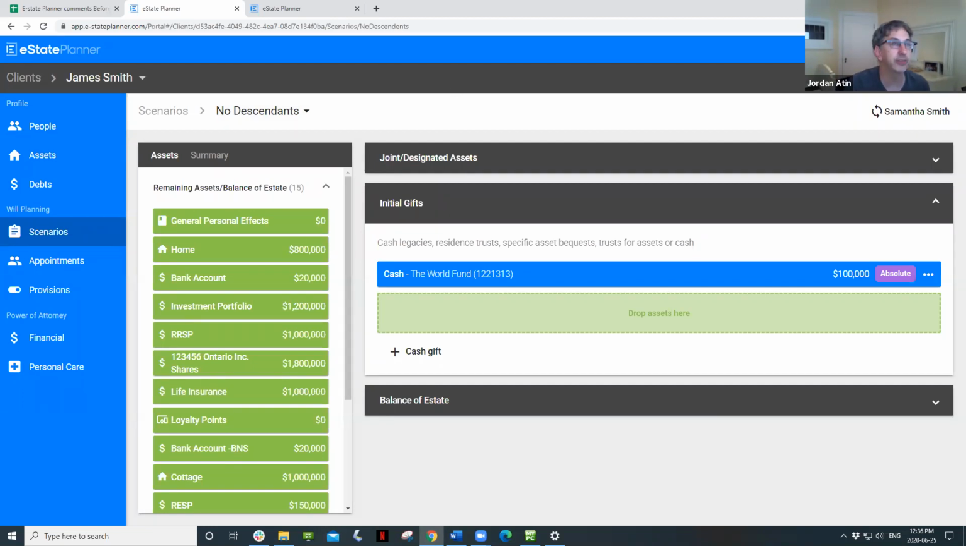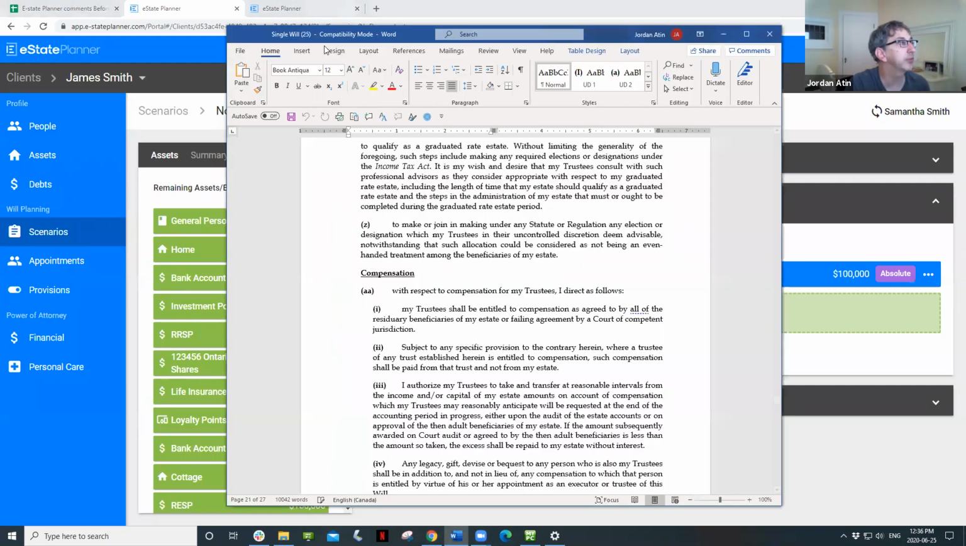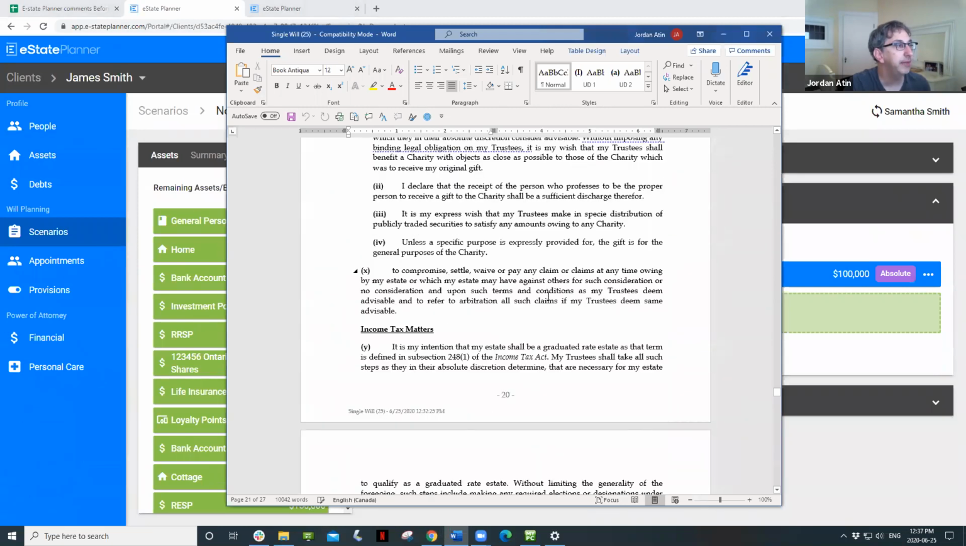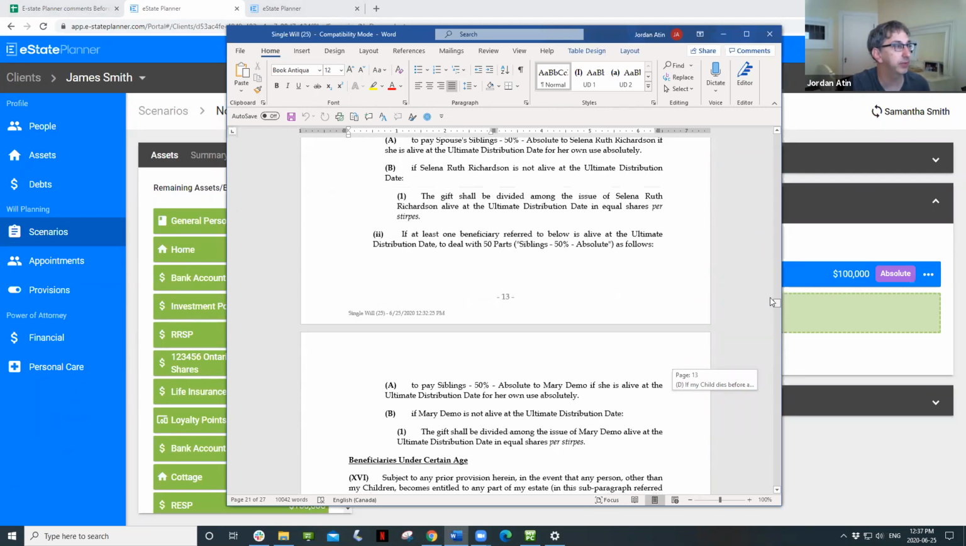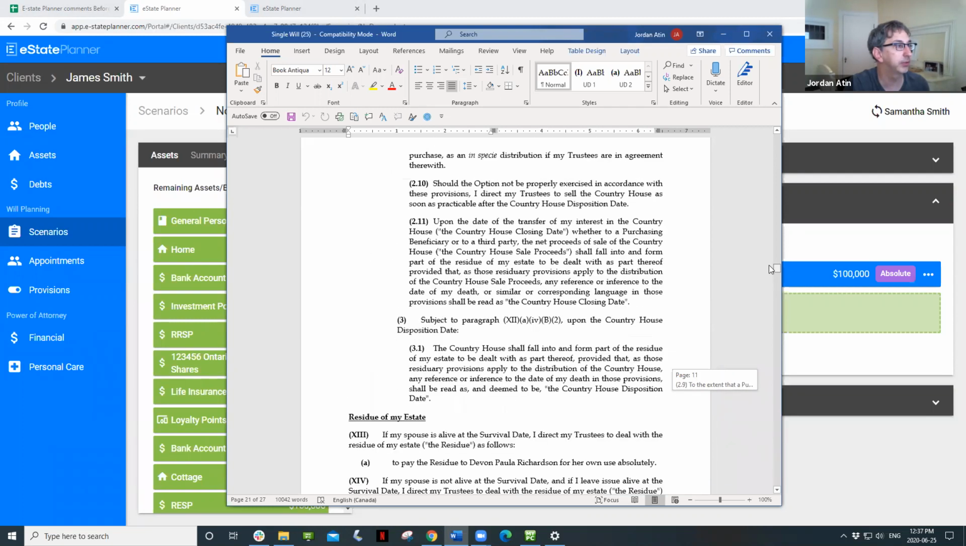And the third thing is that when you generate the document, I'll just try to show you what the document would say. The opening of the gift will be different. So for example, let me just go up here.